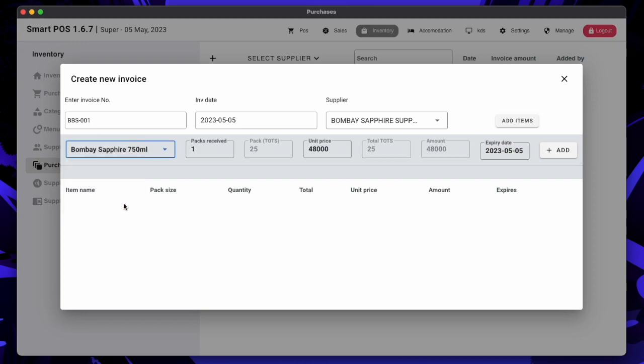So when I select this, you'll notice that I can only update 2 or 3 things. The packs received, rather, are the number of bottles, because we set this item in a way that every one bottle gives us 25 tots. So let's say we're receiving 4 bottles, for example. You can either use the arrows up, or you can just enter maybe a 10 or something.